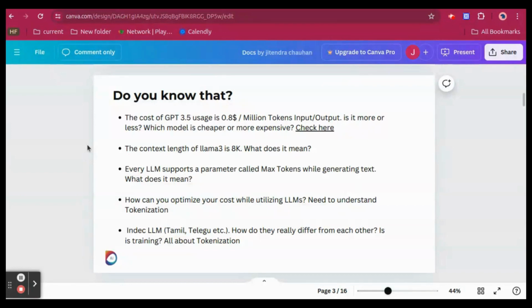Every LLM supports a parameter called max tokens while generating text. What does it mean? Similarly, how can you optimize cost while utilizing LLMs? I think for that, if we understand tokenization, which is the topic of this workshop, then you should be able to get a lot of ideas from it.